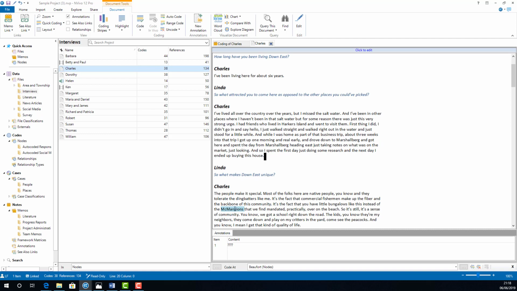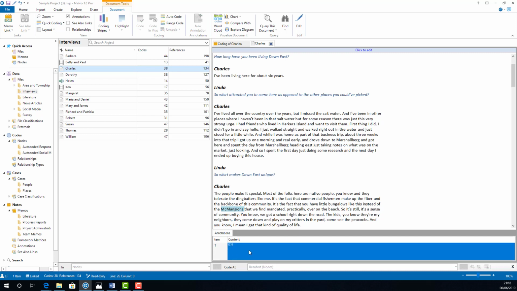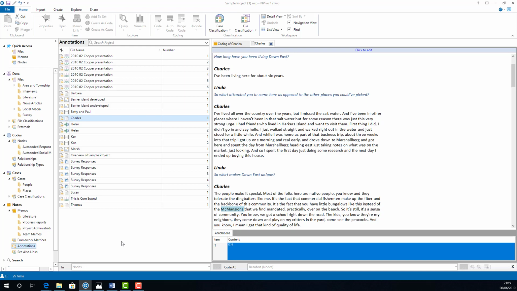Because there is an annotation in place, this text is highlighted in blue to represent this. If I click it, the annotation that this relates to is shown at the bottom. Documents can have multiple annotations, and similarly to See Also links, all annotations can be viewed under Notes in the Annotations folder.